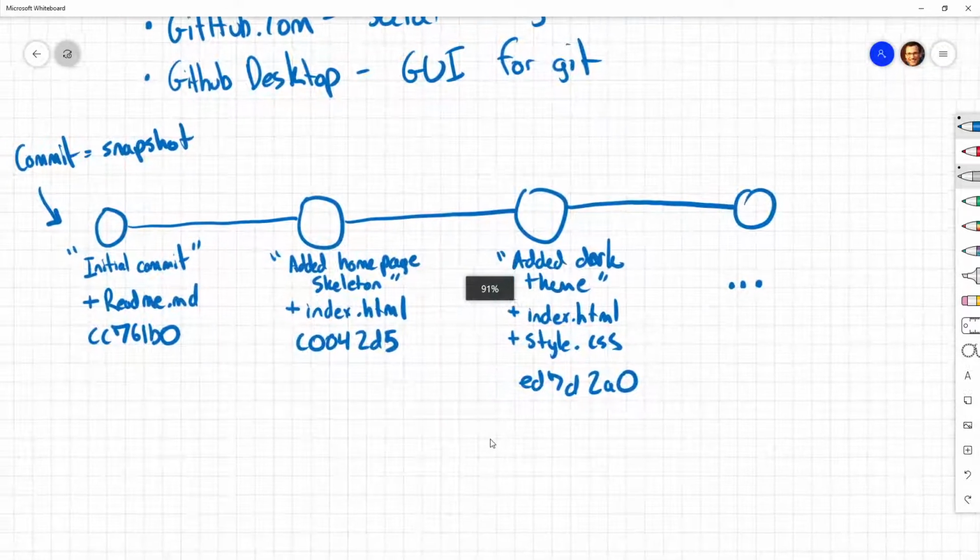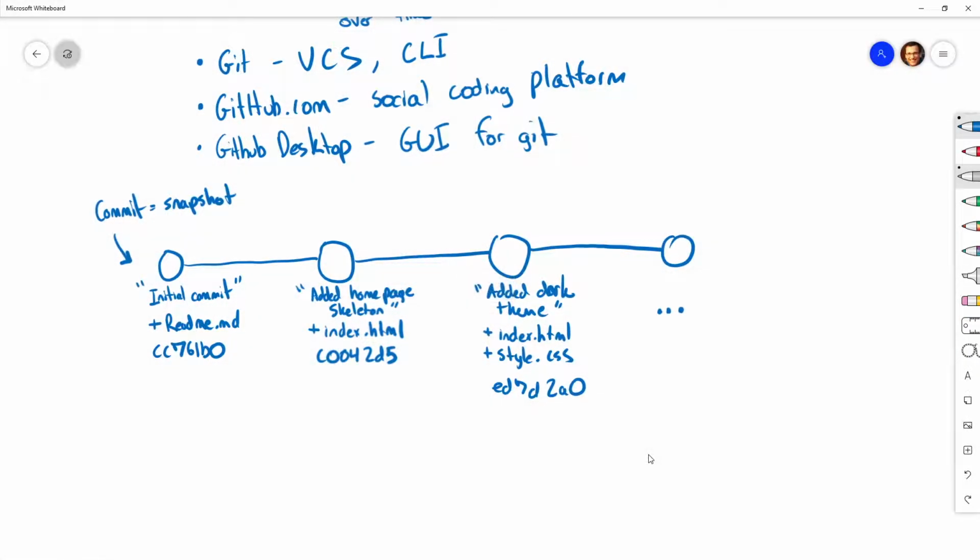So let's label this, make sure that we get the word repository somewhere in here. This whole thing is our repository. You may hear me say repo for short for repository. And let's also label this as the SHA or SHA hash that uniquely identifies those commits.